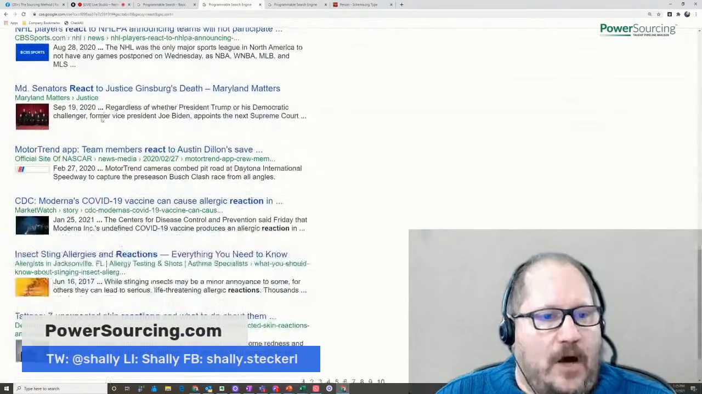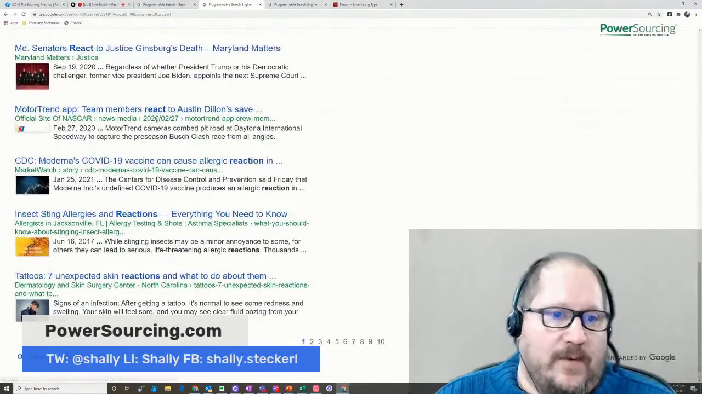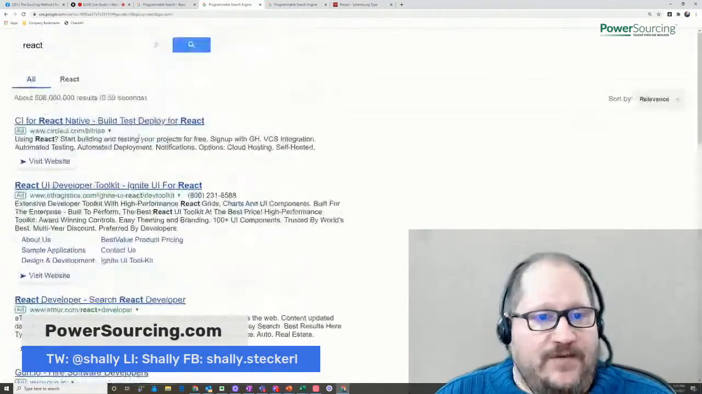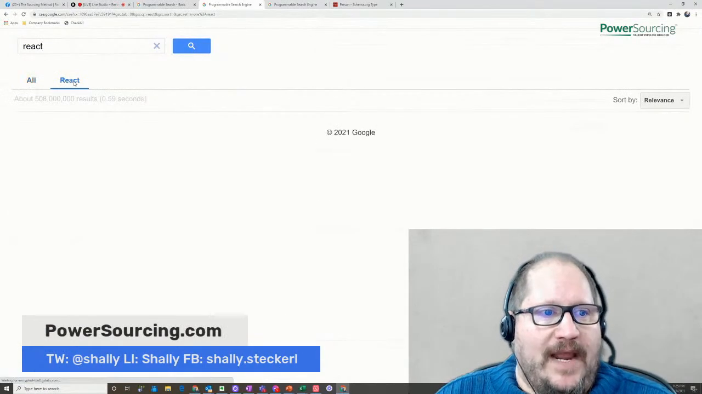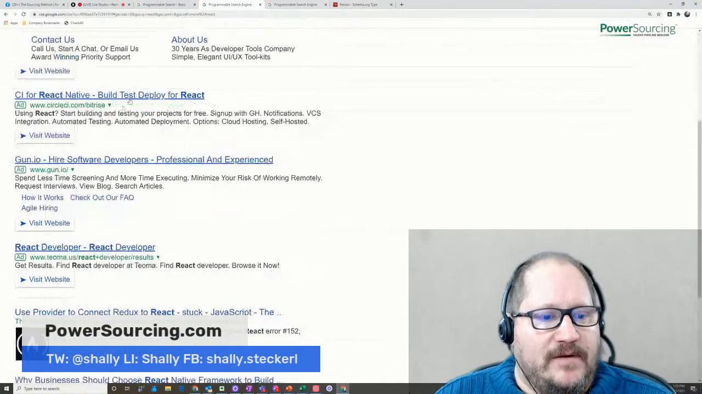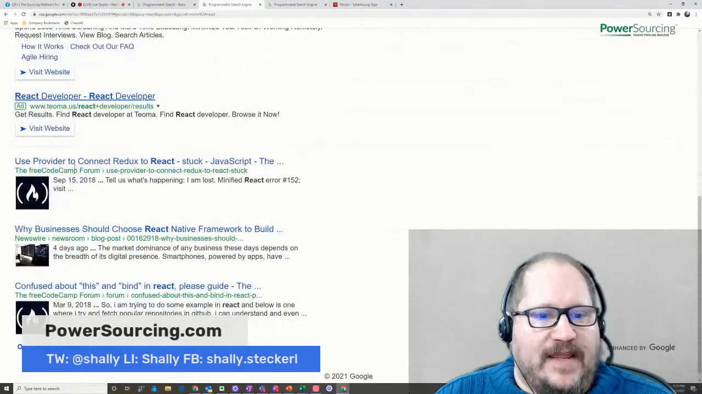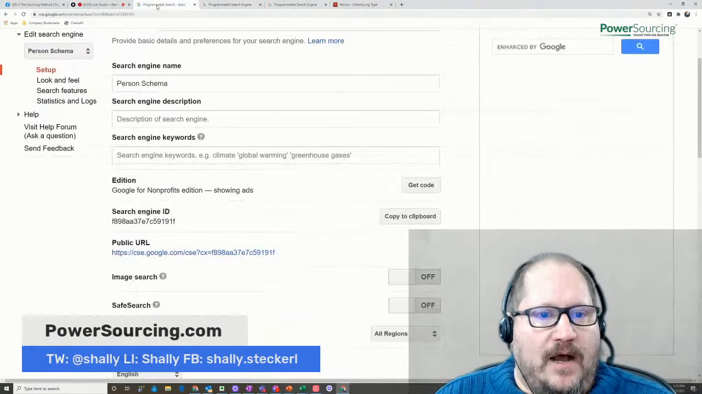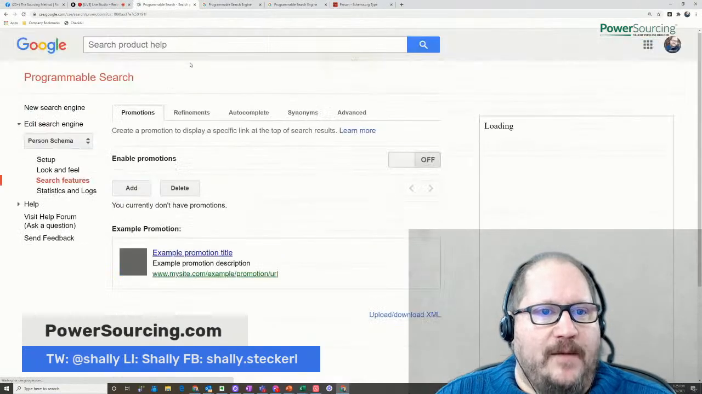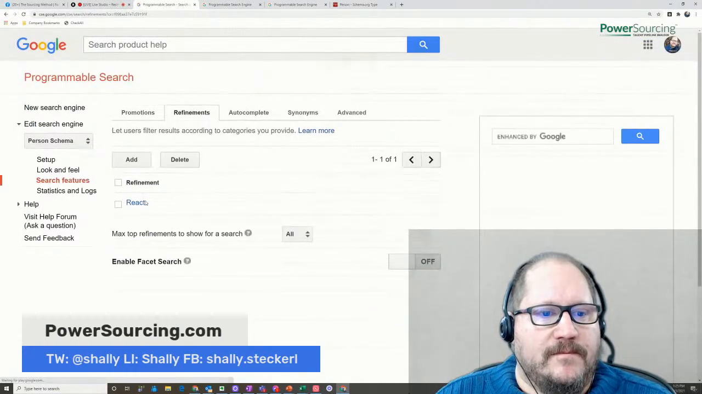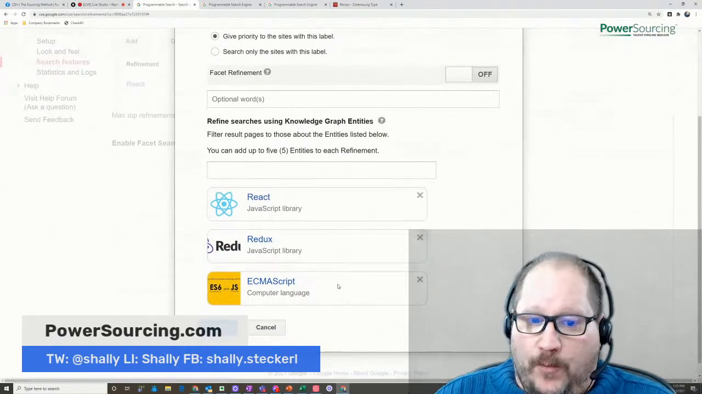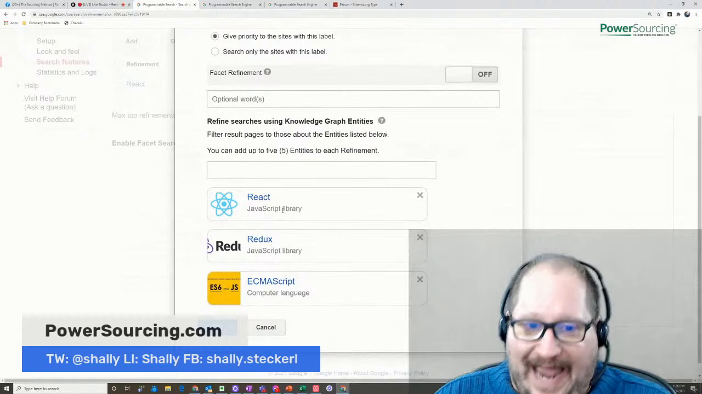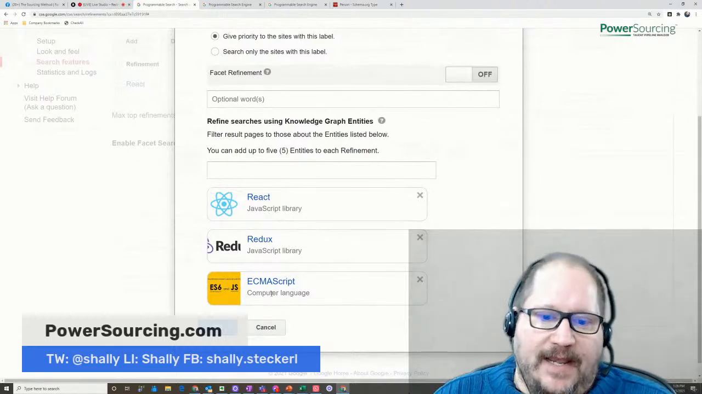seems to be kind of all over the place because React is not just a JavaScript tool. It's actually also an English word. But when I click on the React tab, that reduces it significantly. Why? Because on that tab, I'm only looking for the 3 related concepts: React, Redux, and ECMA.